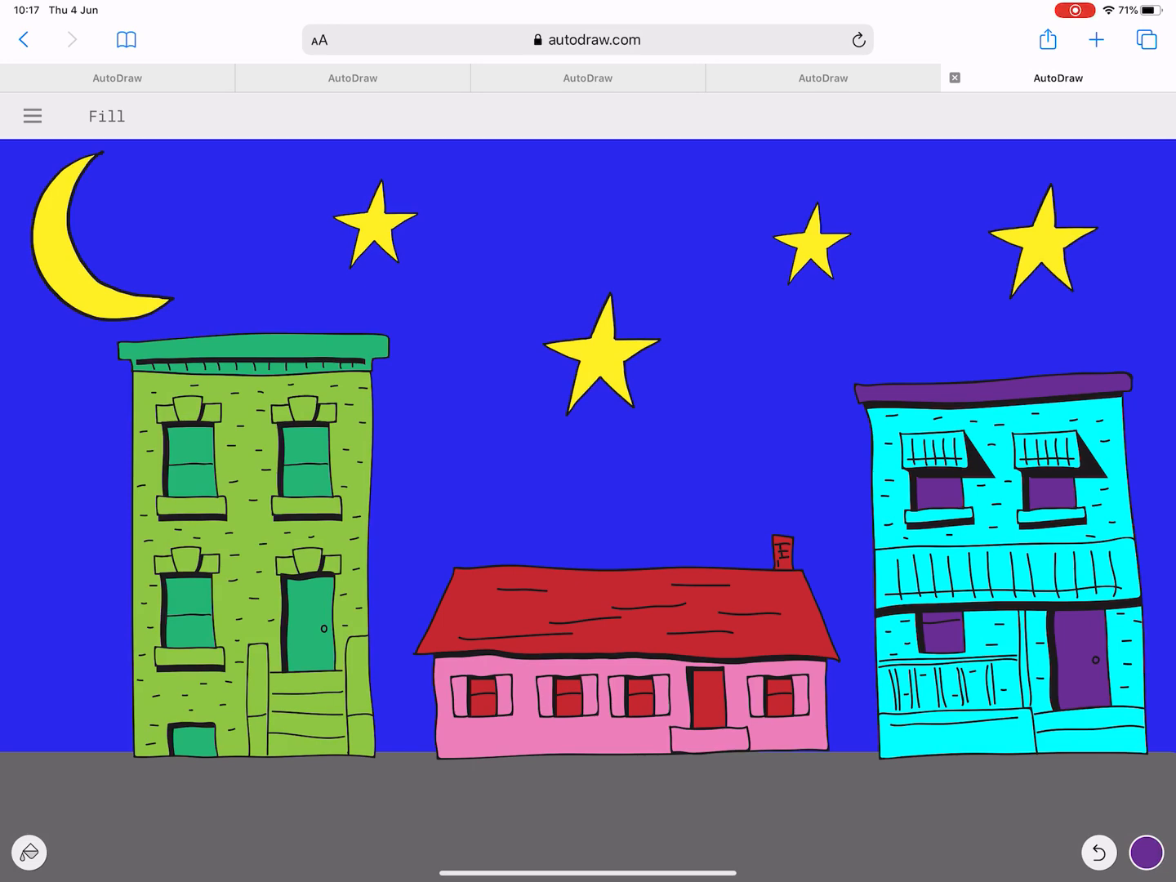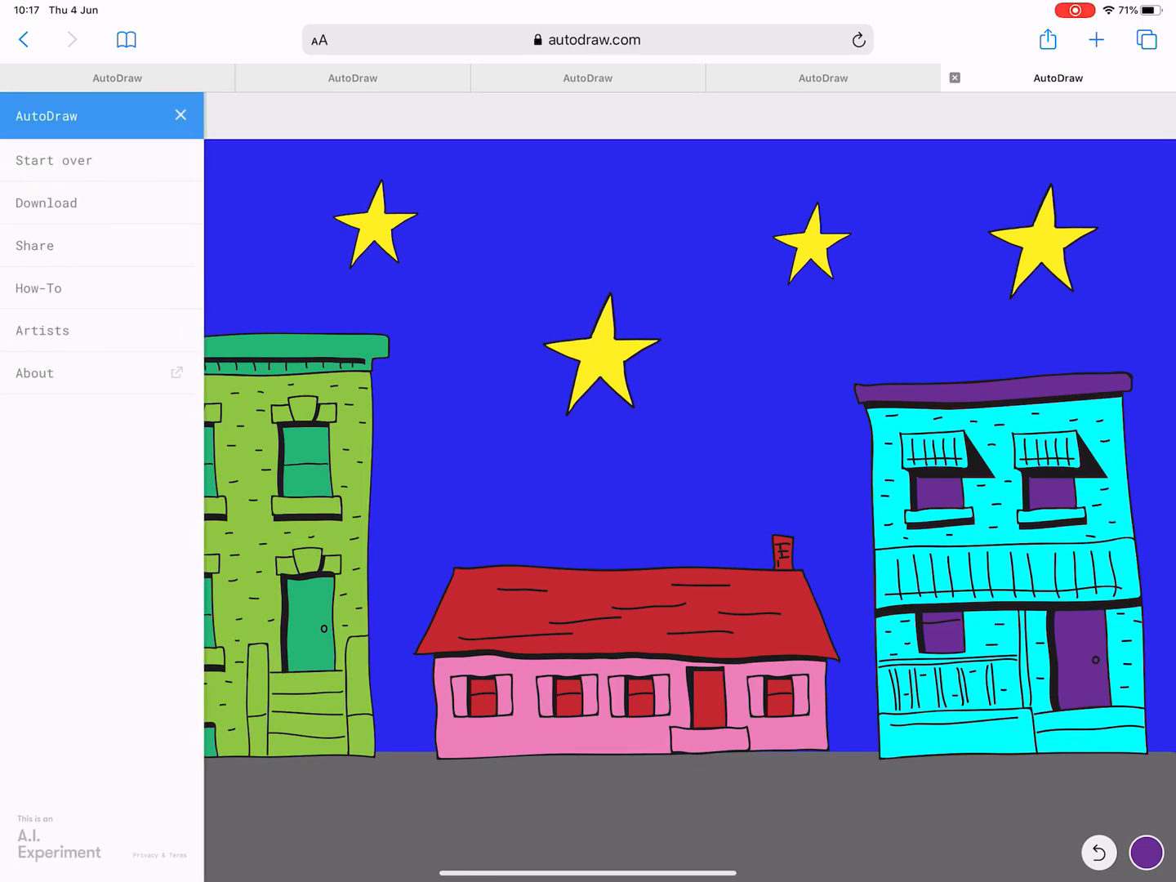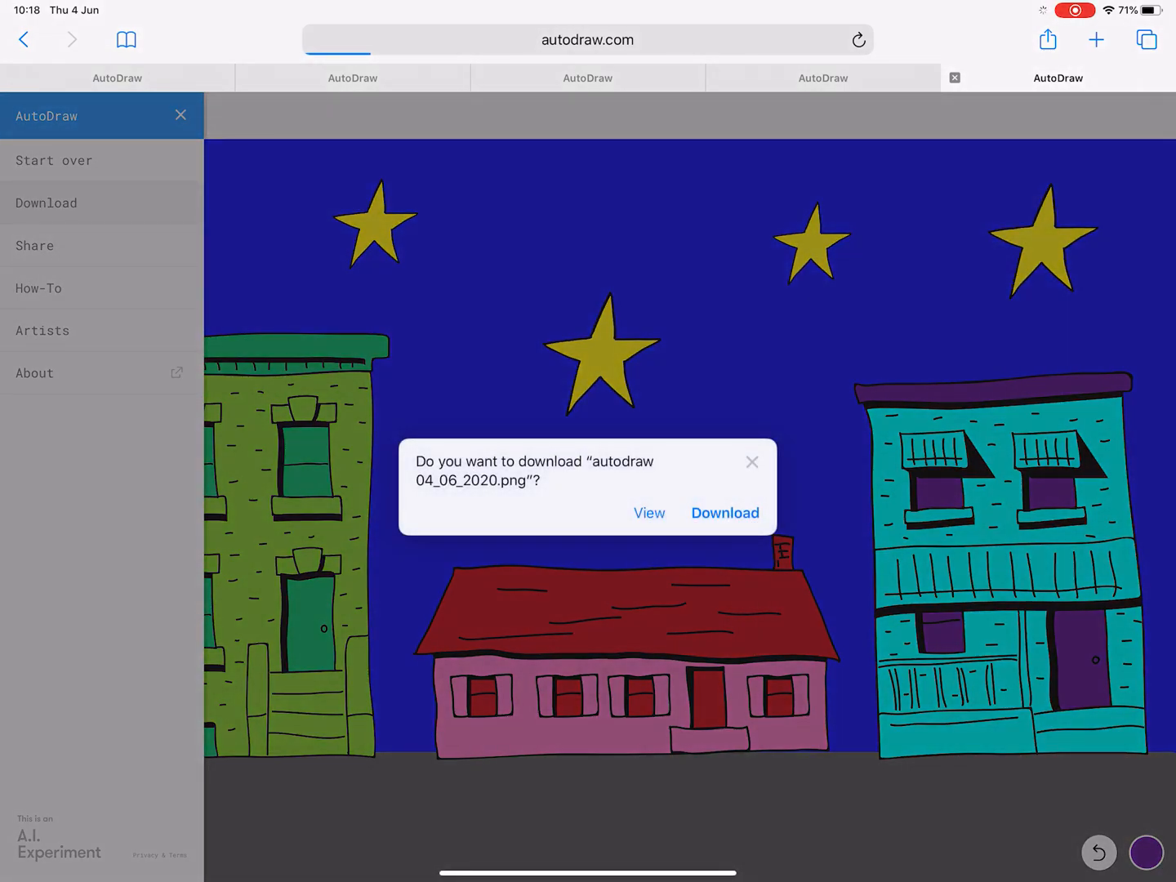So what you will need to do is press the 3 lines at the side here, and then we're going to look over to where the battery sign is. So we're going to be looking at where the battery sign is over in the top right hand corner of your screen. But first, press the 3 lines. This opens up your menu and you will see the download button. Press the download button. It will ask you if you want to download the auto-drawn image, which you definitely do.